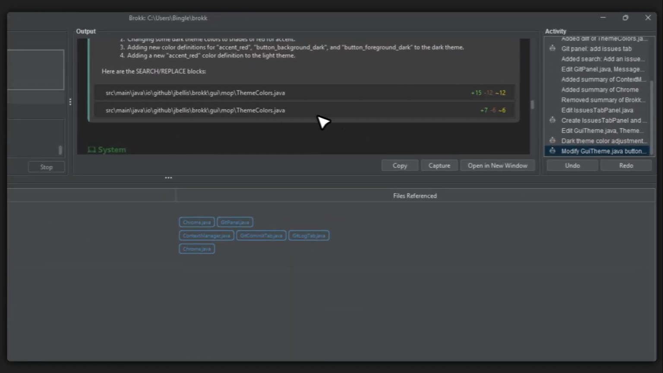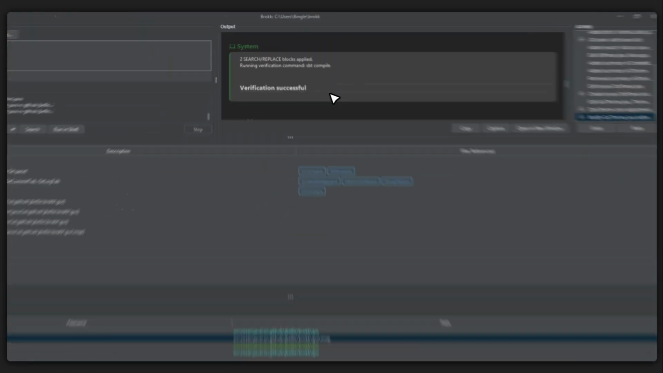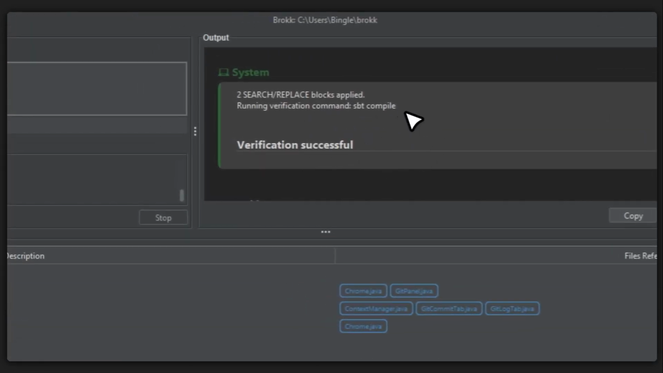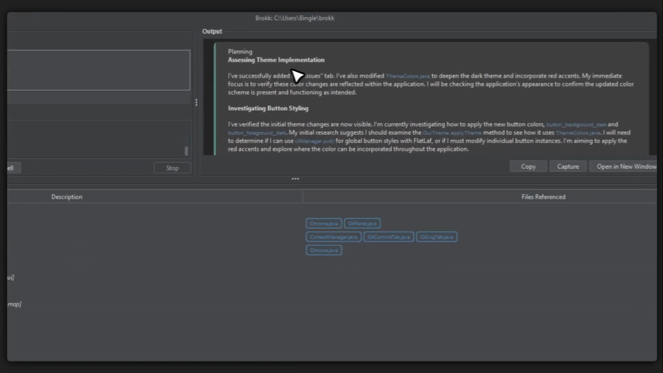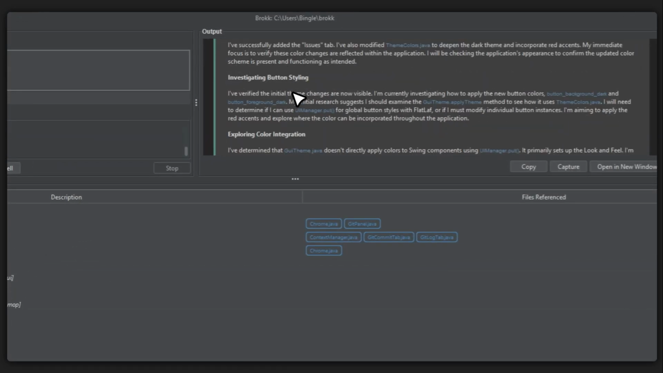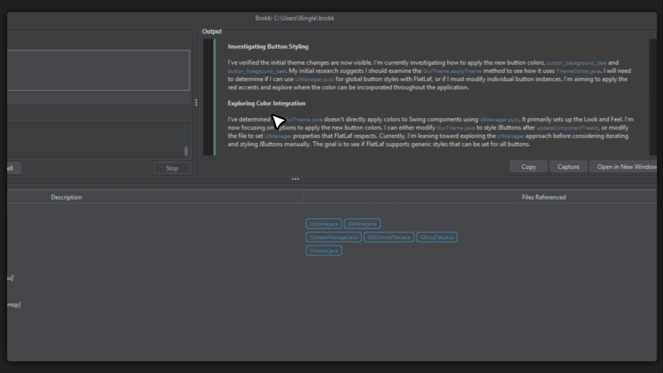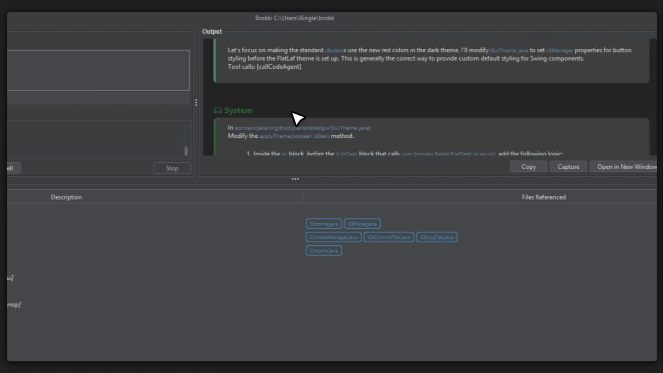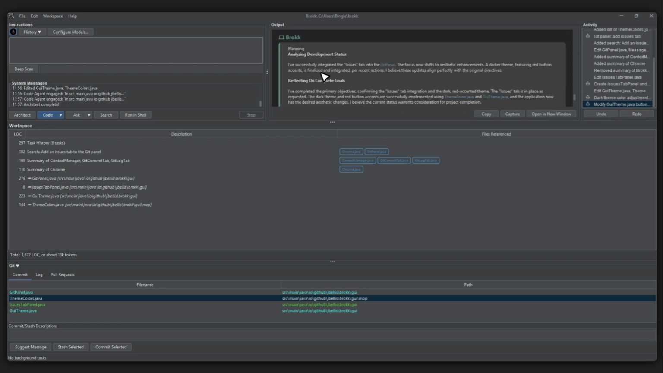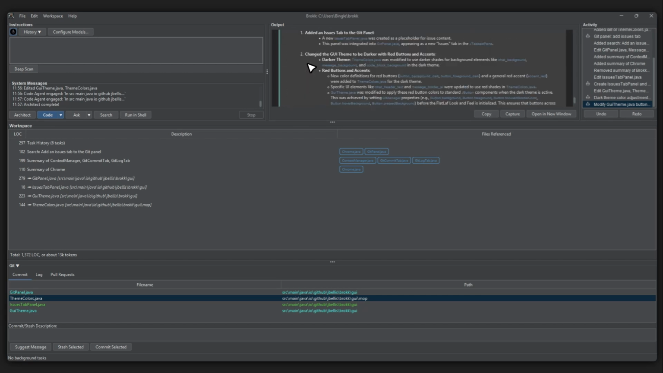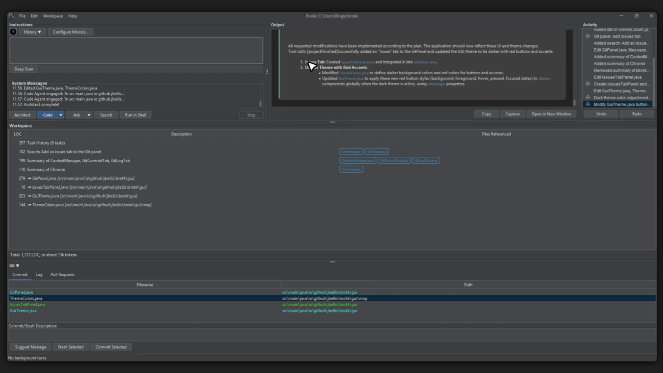Here you can see the modified files for the themes, and it has verified once again that it completed with SBT compile. It goes through the planning by assessing the theme implementation, the button styling, and exploring color integration. And again, it has told us what files it has modified, verified them once again, and gave us its plan.